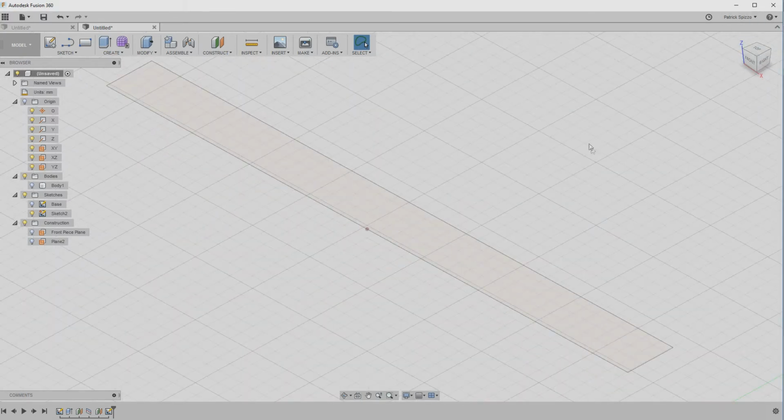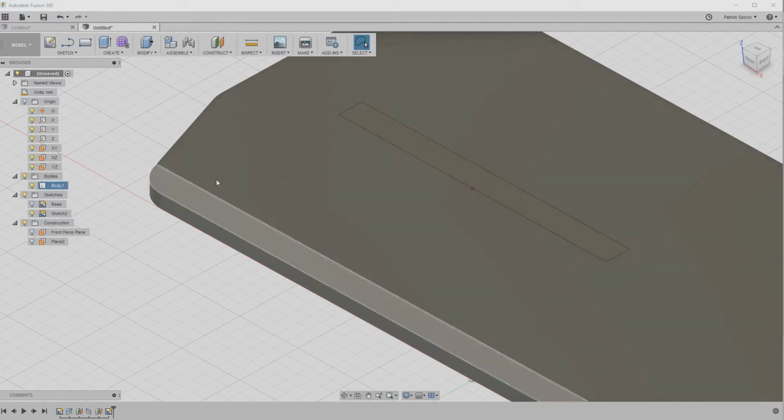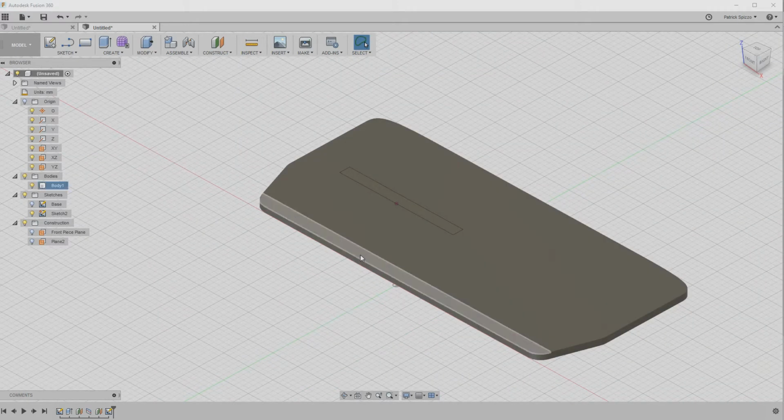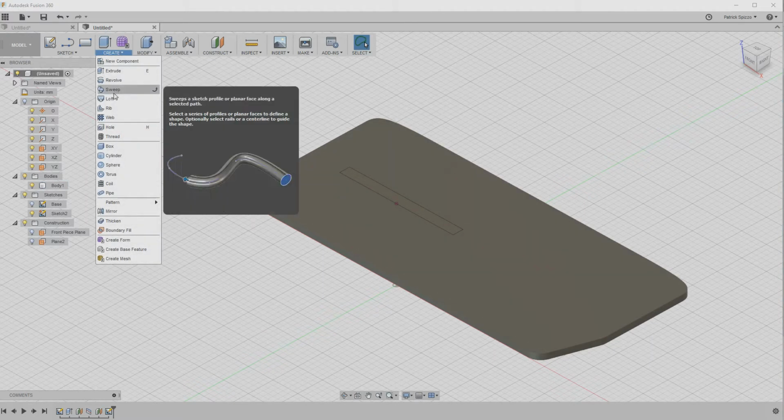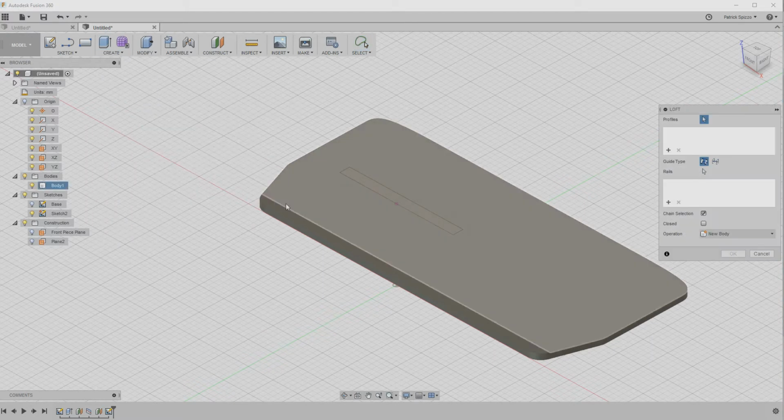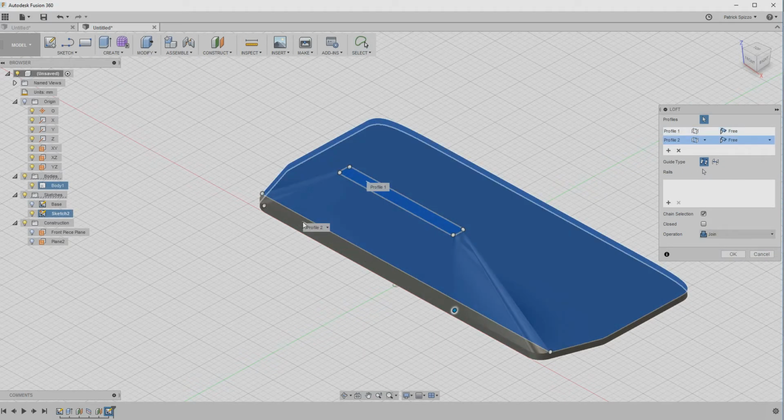Now, we're going to use the 2 millimeter wide face of the body and this 2 millimeter wide rectangle sketch to create connecting geometry between them using the Loft tool. So, go to the Create Loft tool. In the dialog, we'll add the objects that define the profile of the lofted geometry. In this case, select the sketch and the thin face from the body.